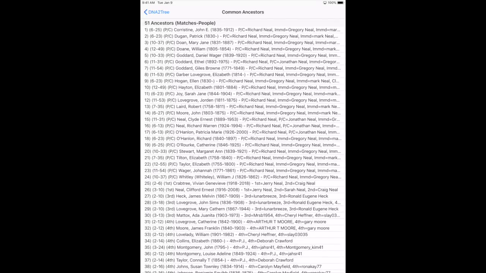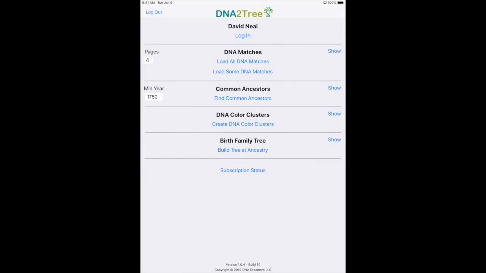This is kind of an unfair test because I have so many close matches. So to give you a feel for how it might work for other people who don't have a lot of close DNA matches and who may not have very many people who have trees, I'm going to show a different feature of DNA2Tree that will simulate that.